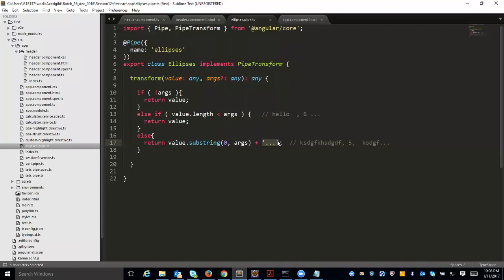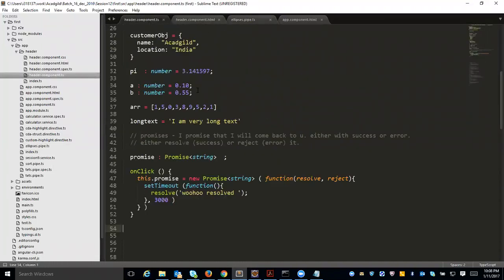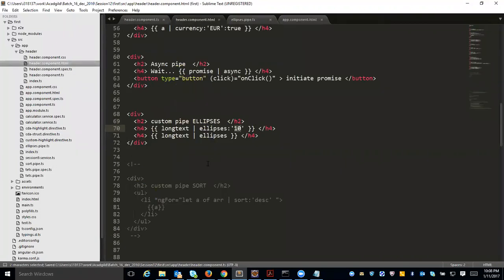Okay, so let's see this in action. We have this long text: I am very long text. You want to display this value like this. The first one is you want to display only 10 characters, and after that you want to show dot dot dot. For the second one, I am directly using ellipsis and not passing any parameter. Let's see what will happen.